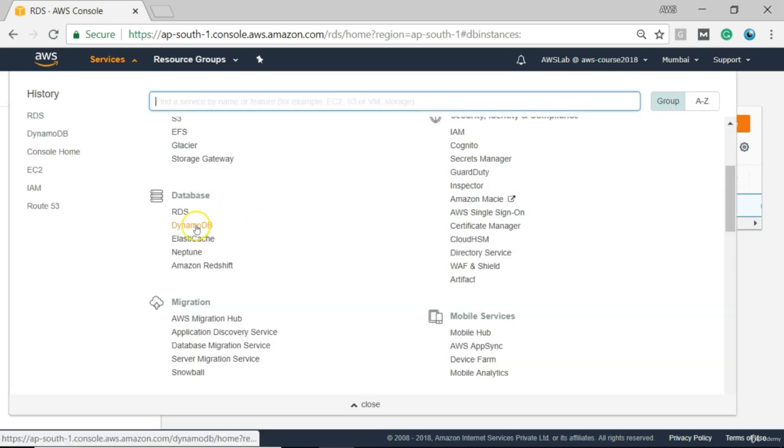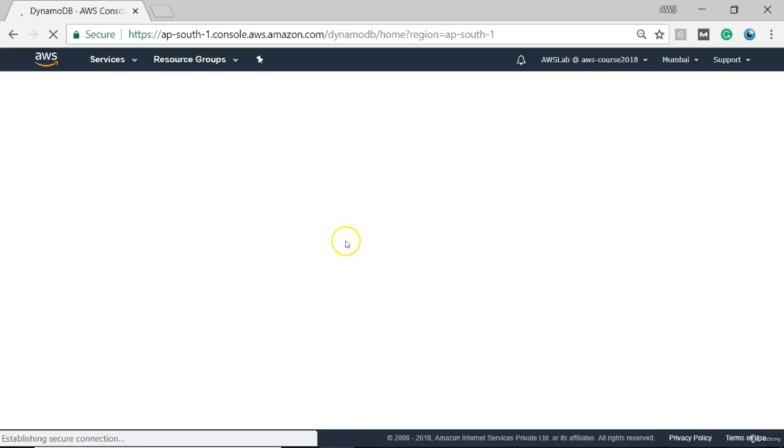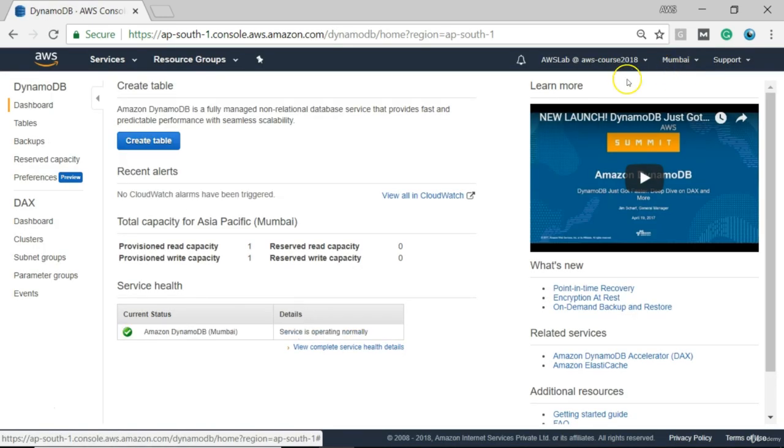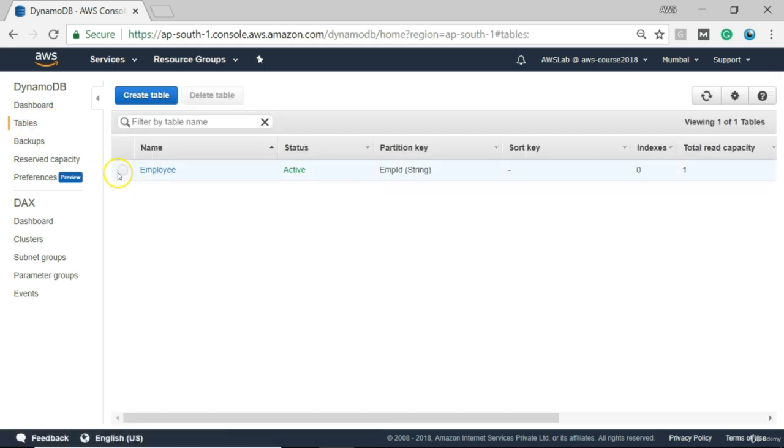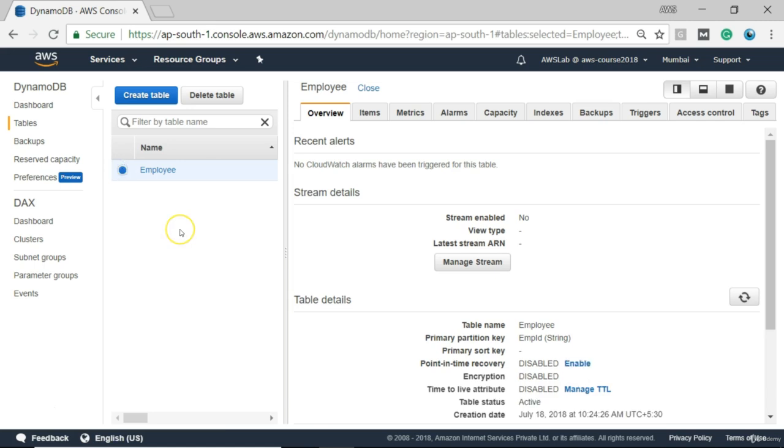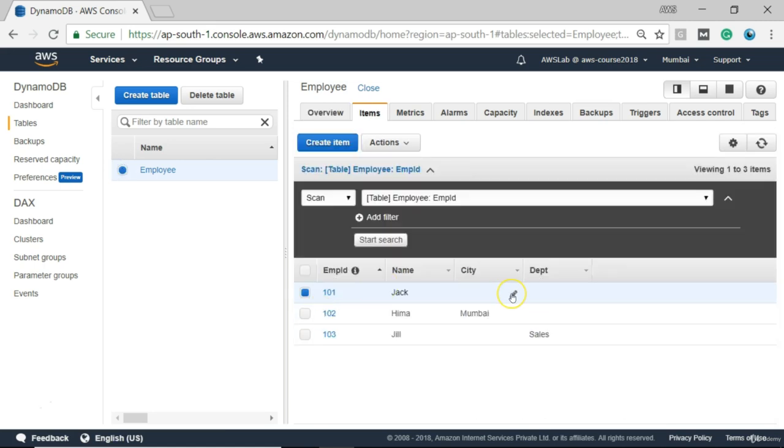After the RDS, let us go to DynamoDB. It was in Mumbai region that the instance that we had created. We are at DynamoDB dashboard, and since we have already created one table, let us go to that table. Here we have that employee table. If you remember, we have seen this in lab. Now suppose if we want to modify the items in this table employee, let us see.